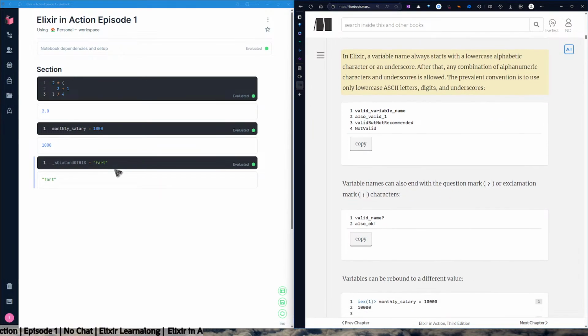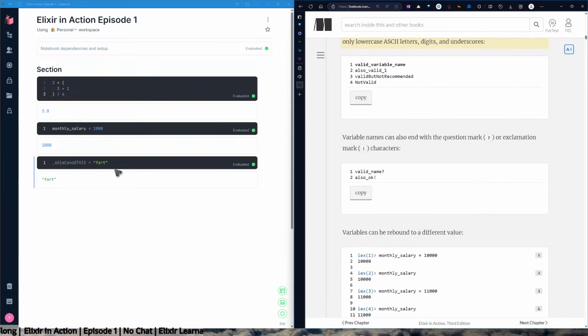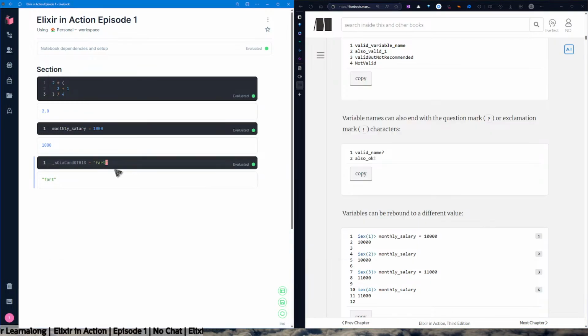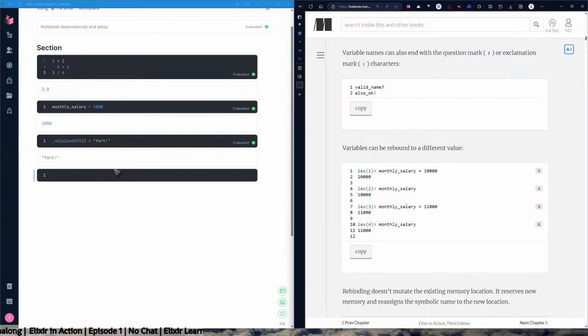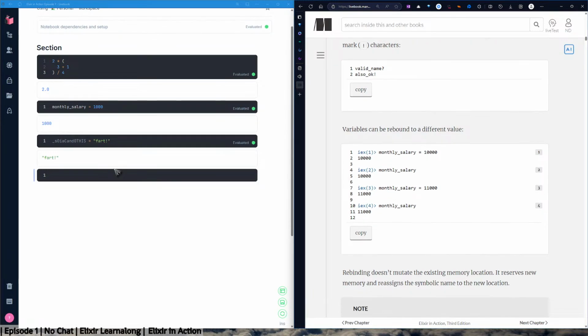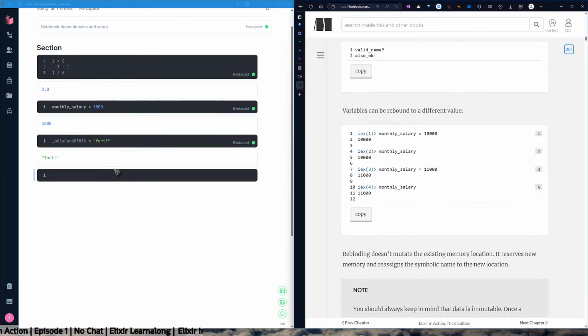Variable names can also end with a question mark or exclamation. Also okay. Really? Fart. Okay, they're not lying. Snap. Variables can be rebound. Get the rebound to a different value. Nice and flexible. Okay.